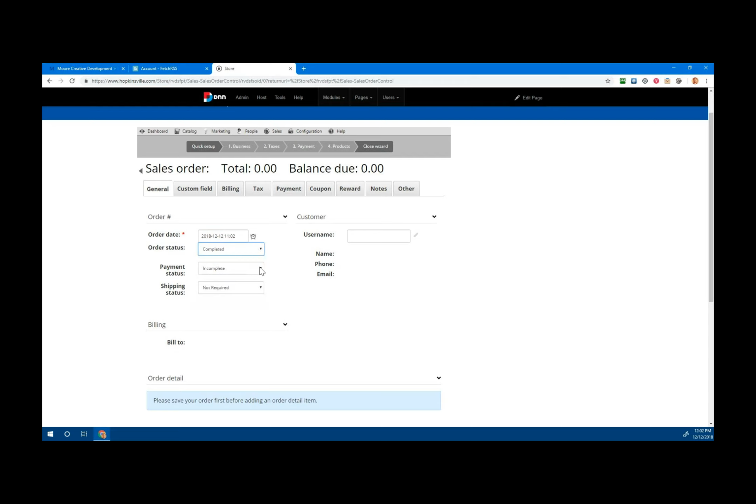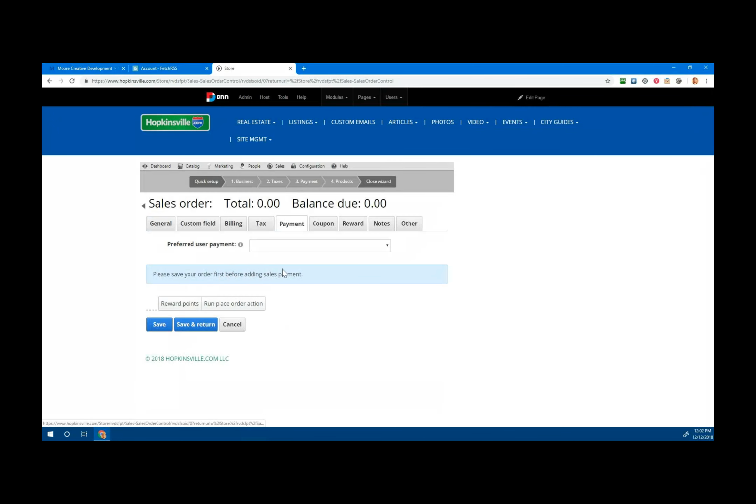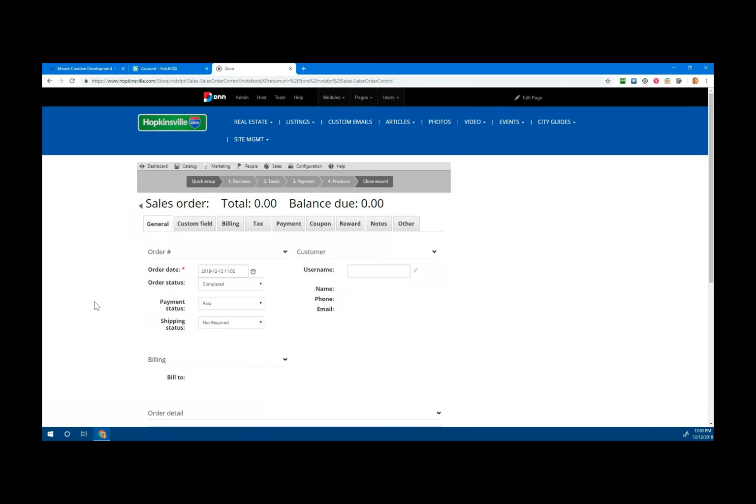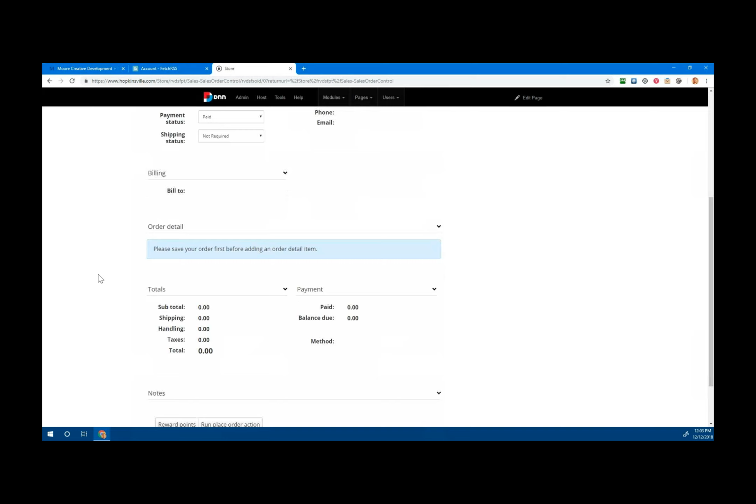So we're saying, okay, I'm putting in an order that is complete, and the payment is going to be marked as paid, and there's no shipping. If you want to connect it to a user, you can put in their username here. That would mean you've already created a user first. If you need to put in billing information, you're able to do that. Otherwise, you come over to the payment screen and enter the payments and run through creating this order, kind of like you're in the credit card system in the back end, entering their credit card information and putting it in for processing.